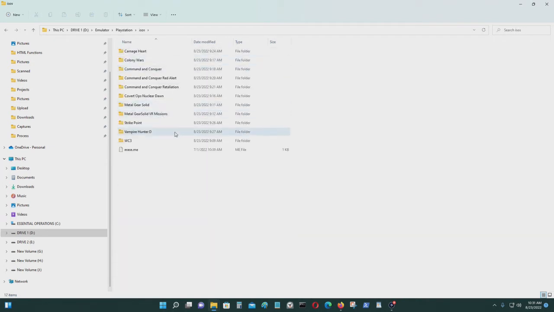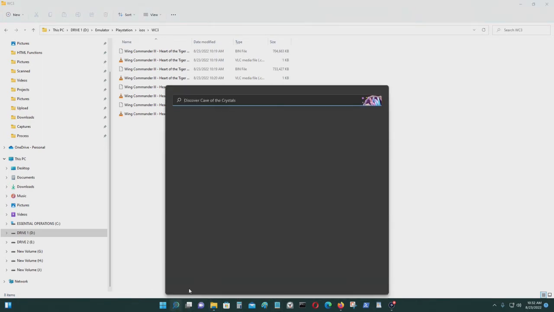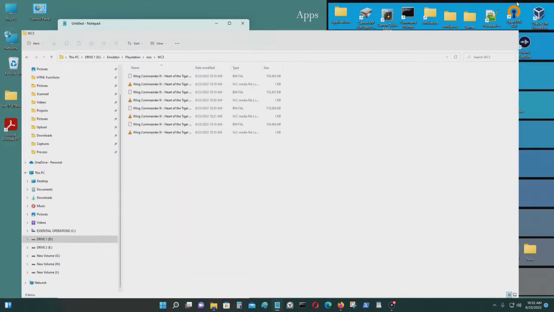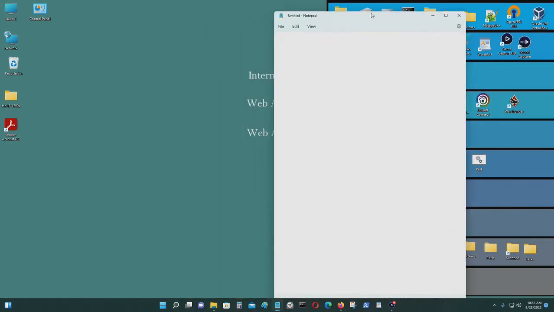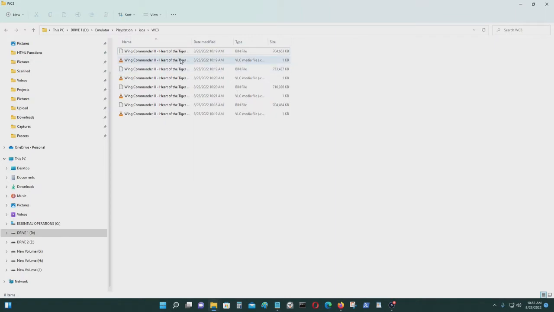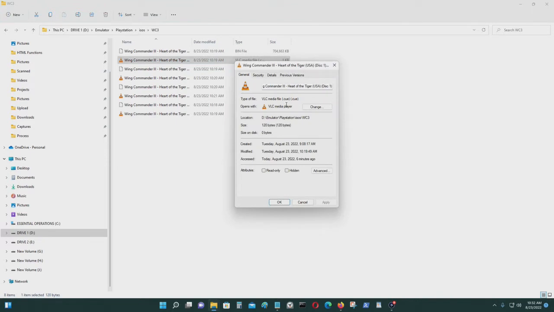My PlayStation games are here. The one that I was running was called Wing Commander 3. So what I'm going to do is open up Notepad, just like so. Go back to that directory. So this is the file that I have to run. Let's see what kind of file this is. It's a .cue file, as you can see.